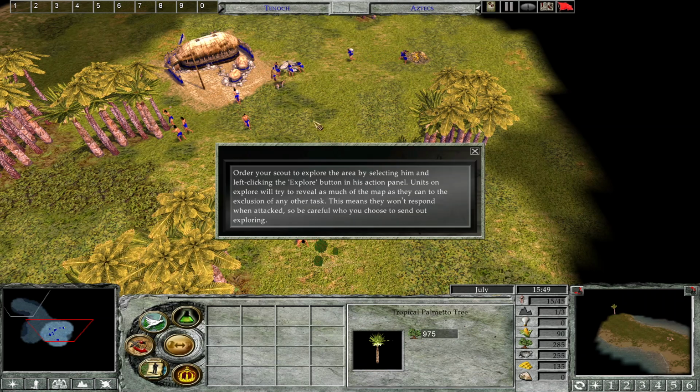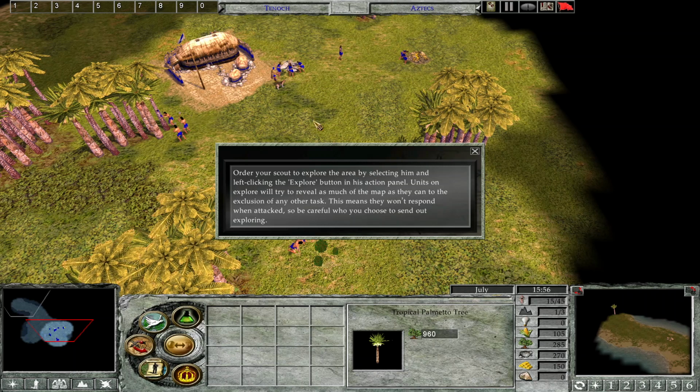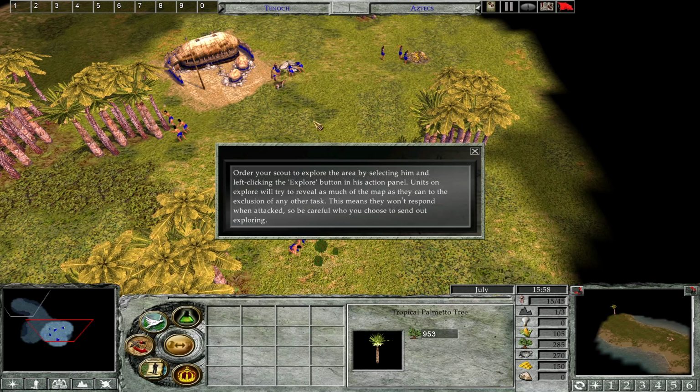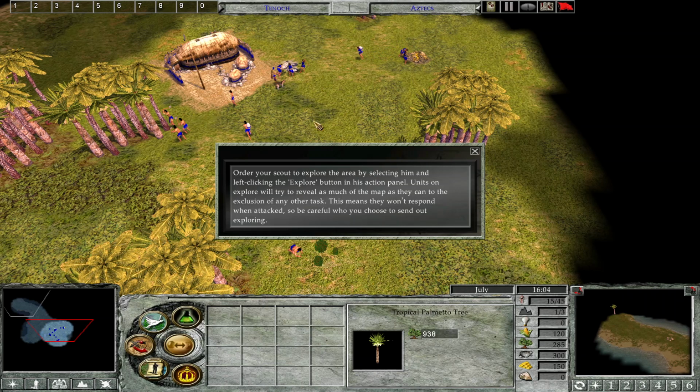Order your scout to explore the area by selecting him and left-clicking the Explore button in his action panel. Units on Explore will try to reveal as much of the map as they can to the exclusion of any other task. This means they won't respond when attacked, so be careful who you choose to send out exploring.